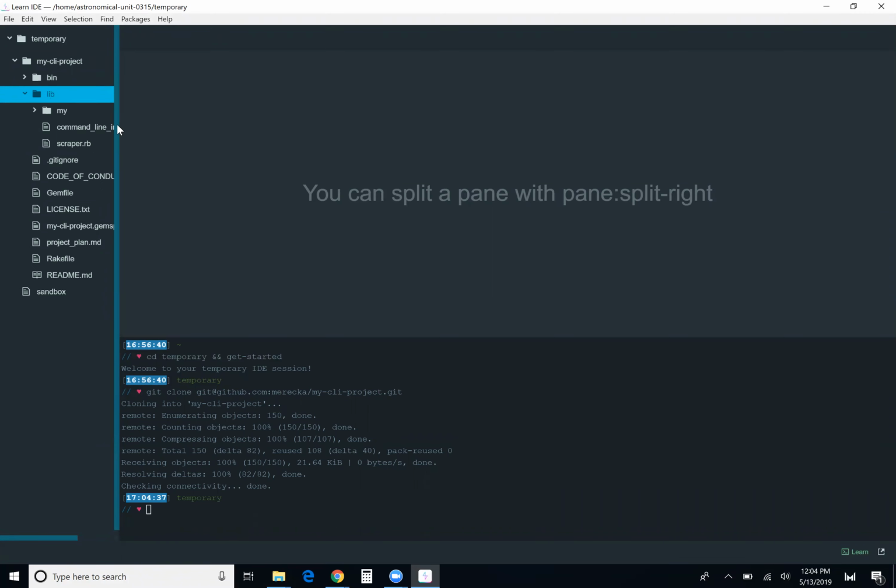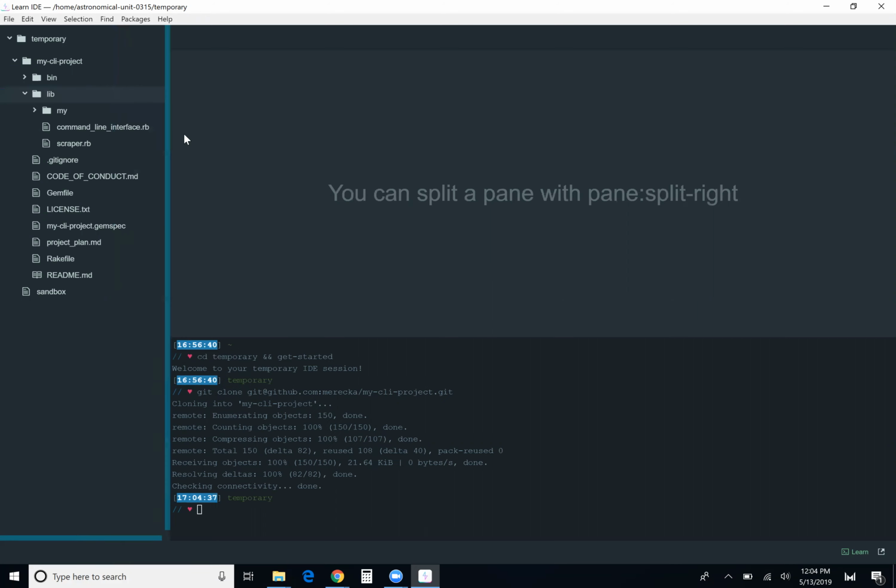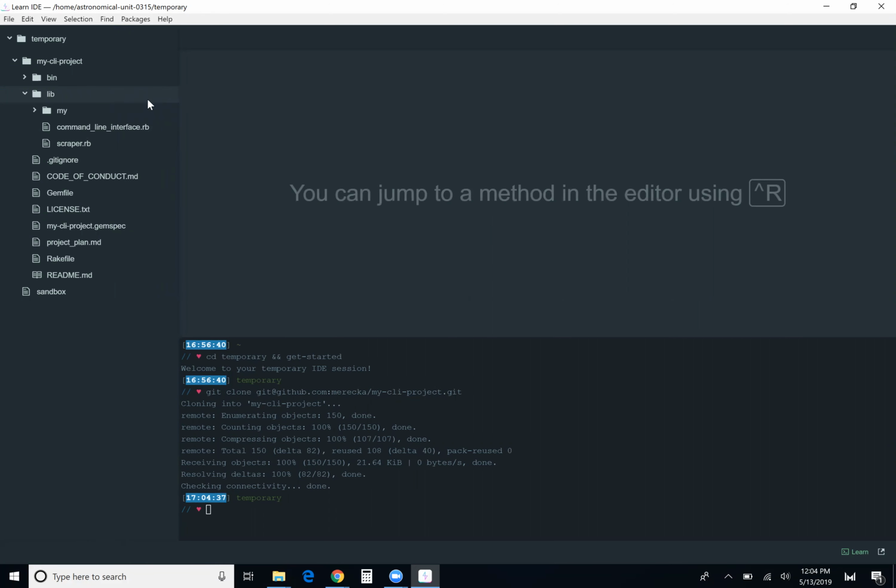So you can see here basically my project directory structure. All of my code is actually inside the lib folder. I've got two files, command line interface.rb and scraper.rb. These are essentially the two files where all my code lives and is executed from. The rest of these files were created when I used the bundler command to essentially create my gem. And I've updated the README and some of these other files as well, but essentially all the code lives in these two files.